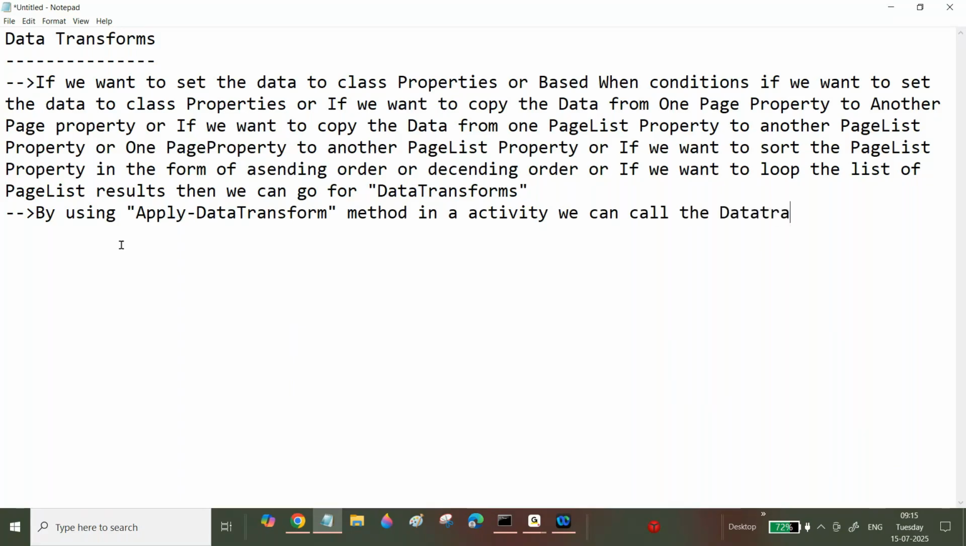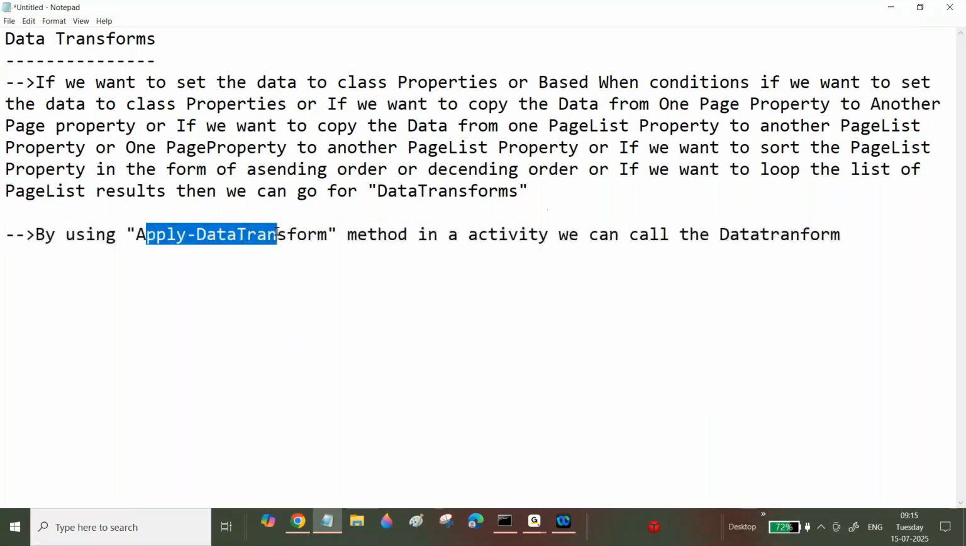Okay, how can we call a data transform in an activity? We can use this method, and this is the method we will use in an activity. Similarly, the opposite, vice versa way, by using these things. Remember these; we will discuss all the functions.